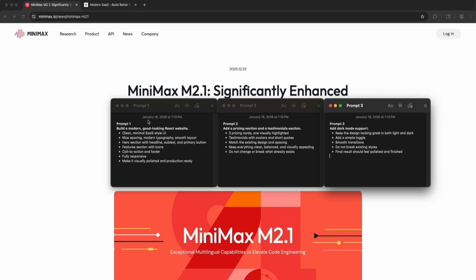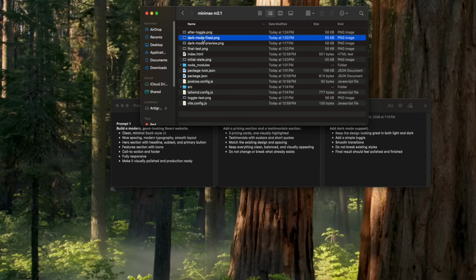So we used MiniMax M2.1 with 3 prompts. We told it to create a good looking React website. We told it to add a pricing table and testimonial section. And then we told it to add dark mode support. So MiniMax M2.1 is done and complete.